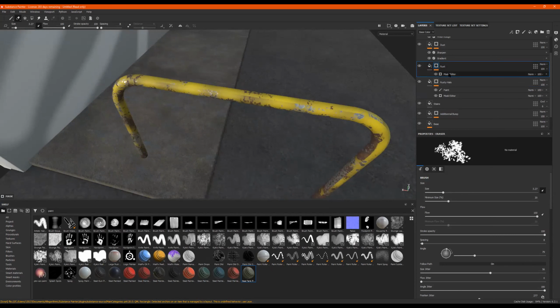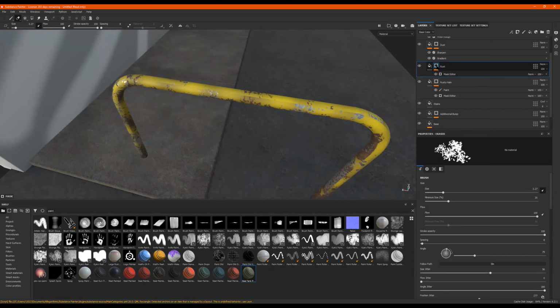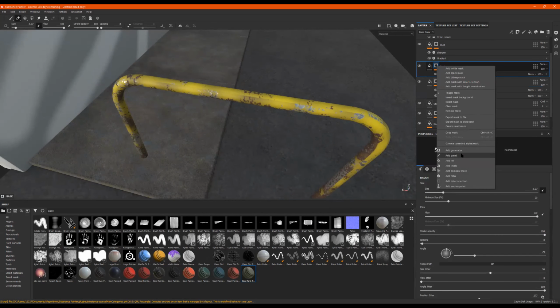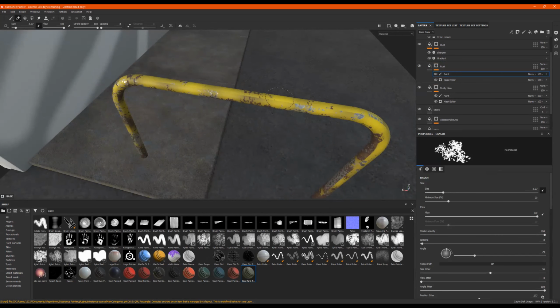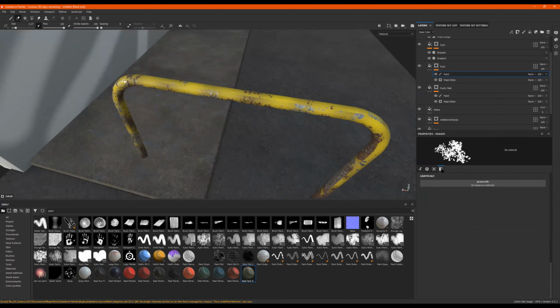So if I go into rust, I go in this mask editor, I can amplify this, take it away. So let's say I take it away, and then I right click on this, and I go to add paint.